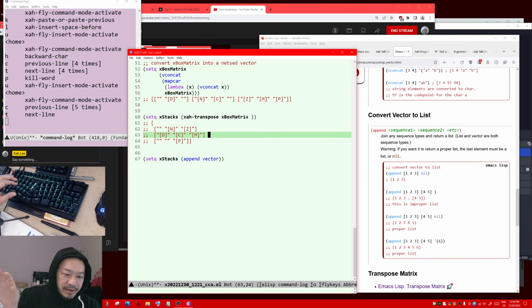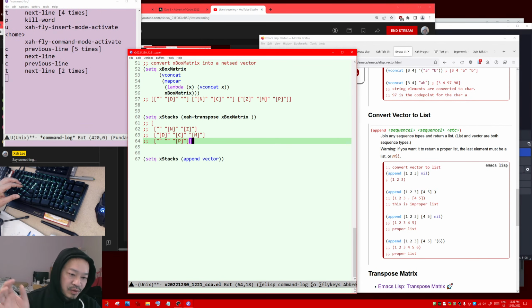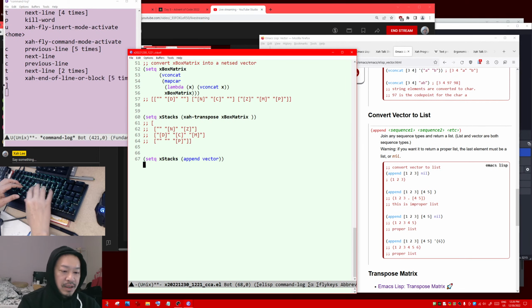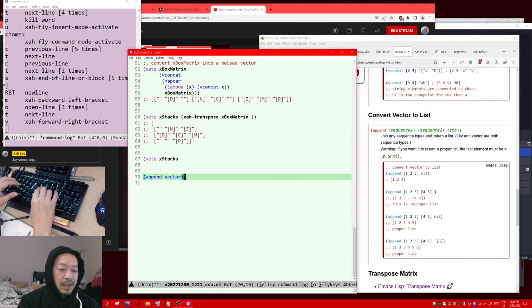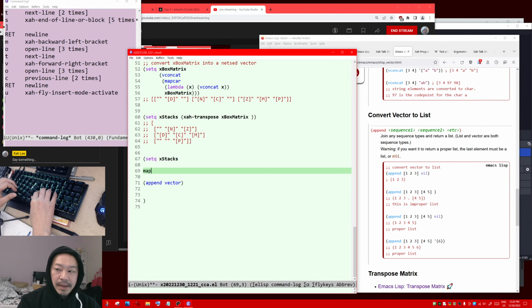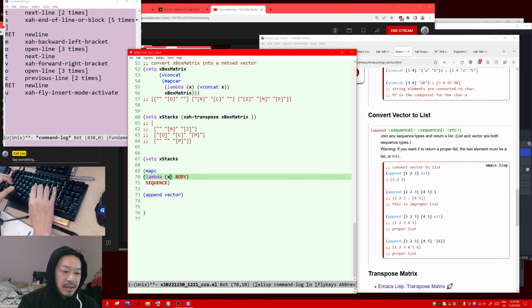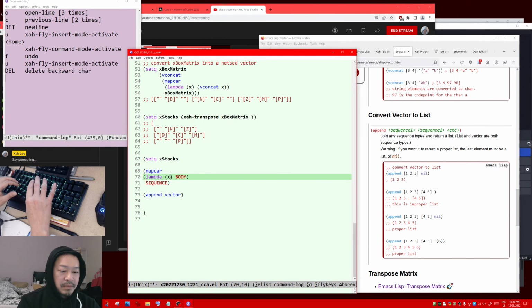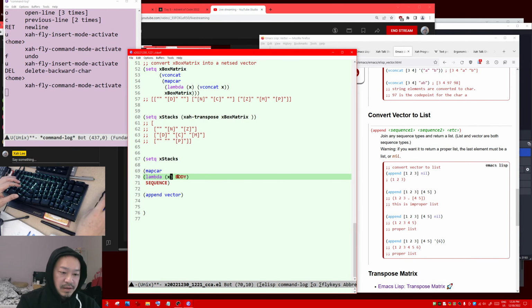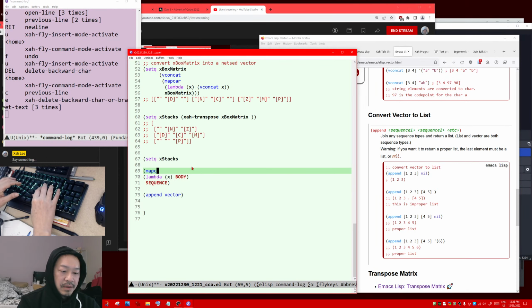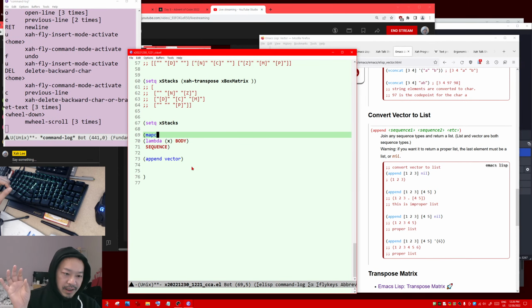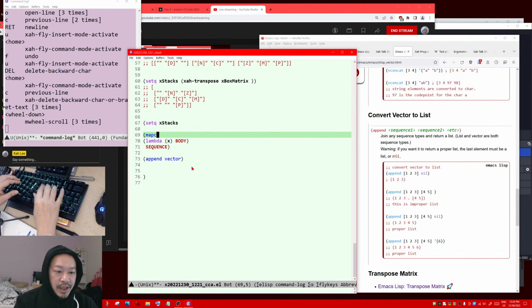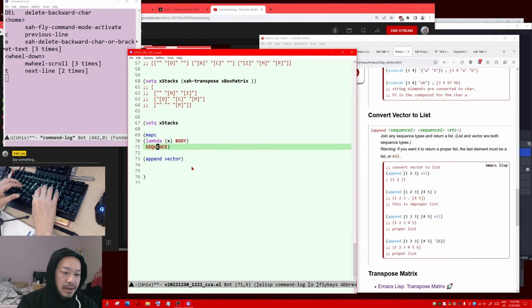So the stacks is a vector of vectors. So you want to map each row to turn them into a list. So let's map. Okay, so actually you need mapc. Actually you want to map car. Mapcar returns a list. Actually, we don't care about the result, so let's use mapc. Mapc is like JavaScript's forEach, when you don't care about the result.